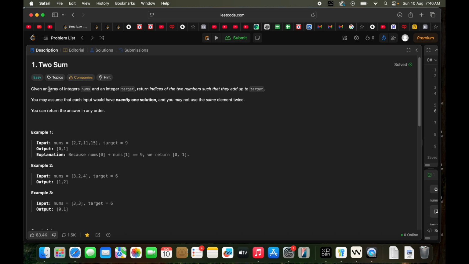So given an array of integers, nums, okay. So we basically have an array of integers like this. There is a target that we need to follow. Okay, so we have to return indices. That means index of two integers, I believe, that they add up to the target. So basically, we will have a target number, and we will have an array of integers, and we will have to figure out the two numbers that will add up to that target.